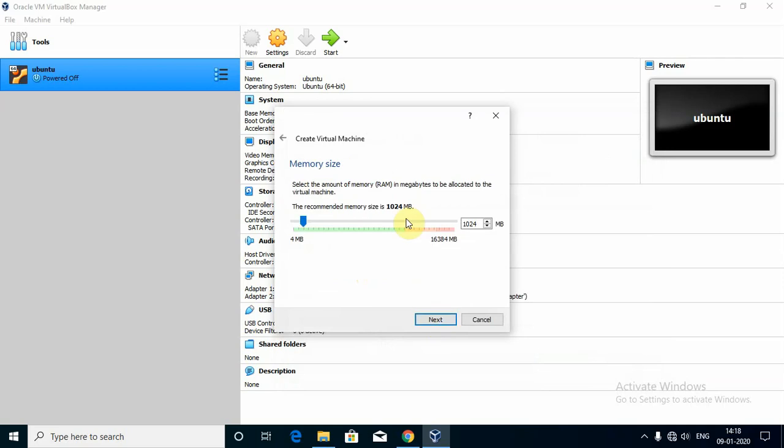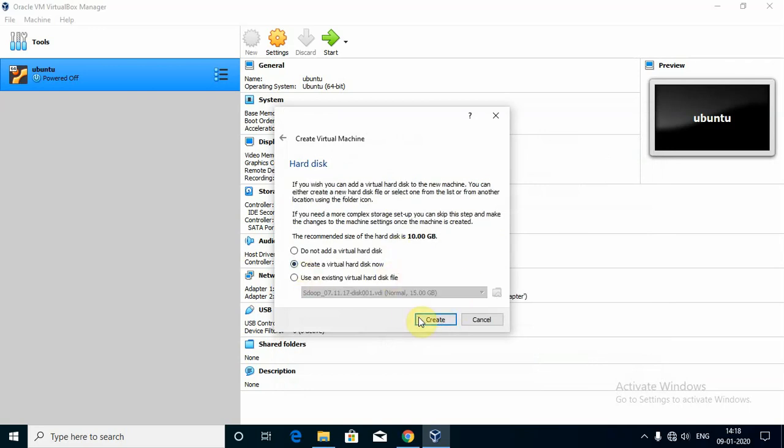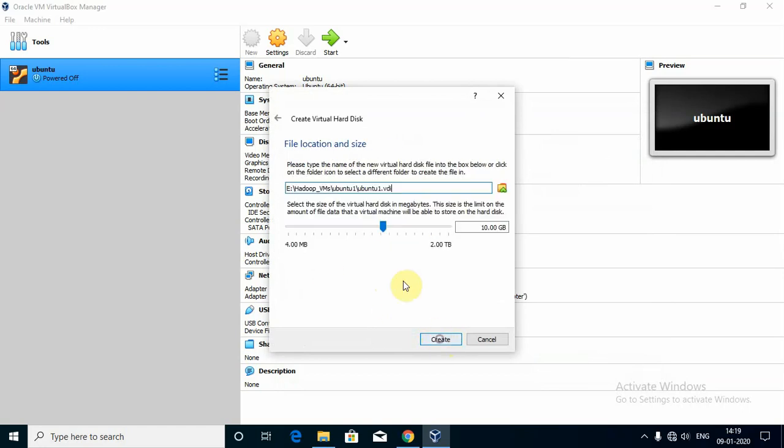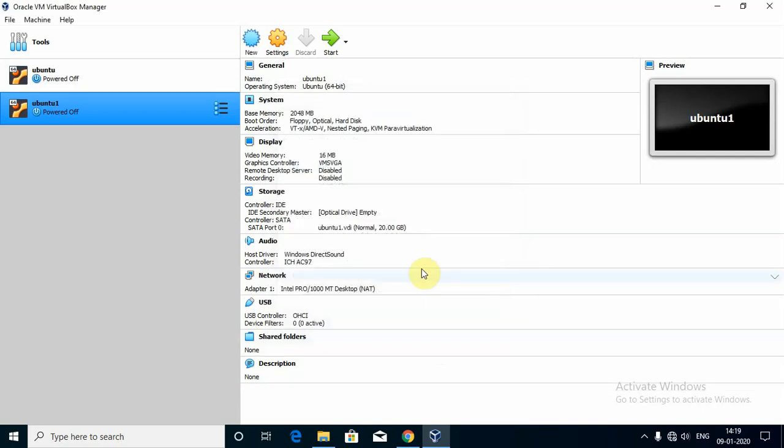Now press next. Then I would like to change this to 2 GB RAM, 2048, something like this. Then press next. Then create a virtual hard disk right now, a Virtualbox disk image file. Next, dynamically allocated, and I earmarked 20 GB from my hard disk, and then create. Then Ubuntu 1 is ready.